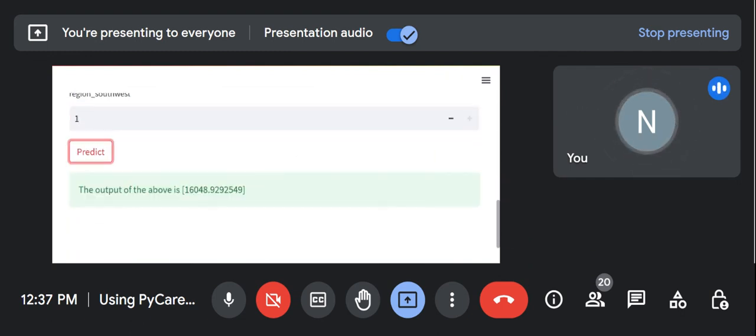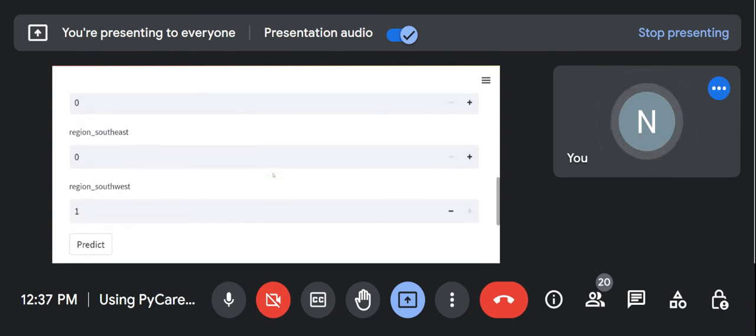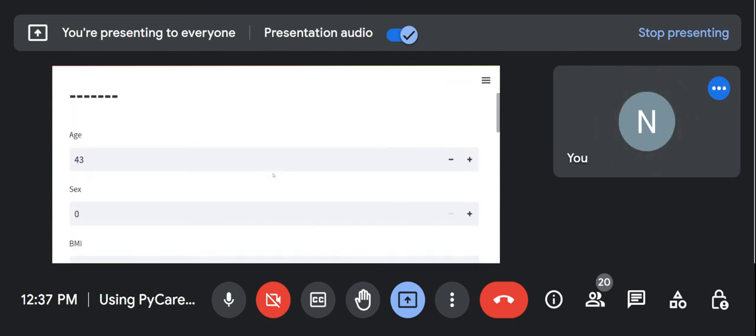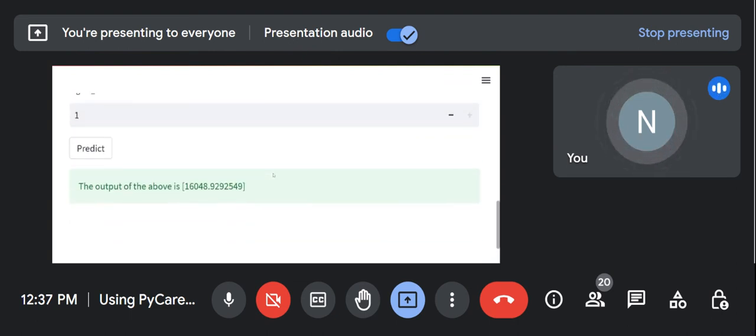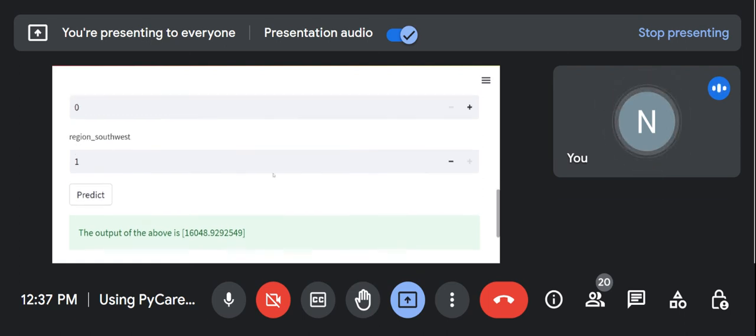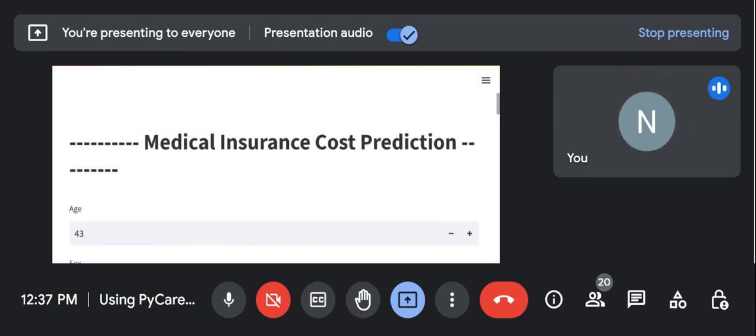Perform the prediction. The output is 16,048. This is how much you need to pay. Done. You got the perfect answer. So this is an application, which you have deployed on your local host, local machine, for your project, insurance cost prediction on the given data.